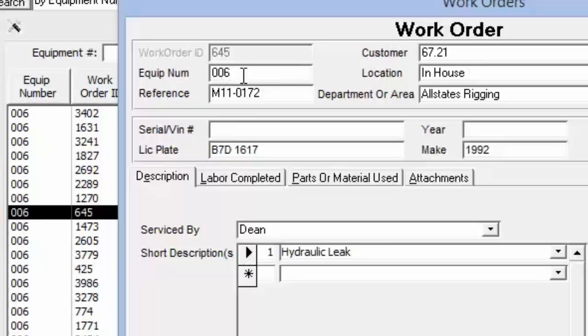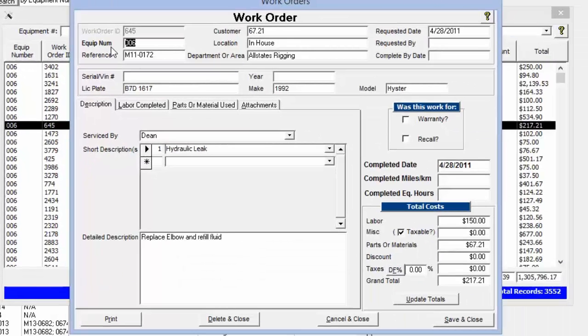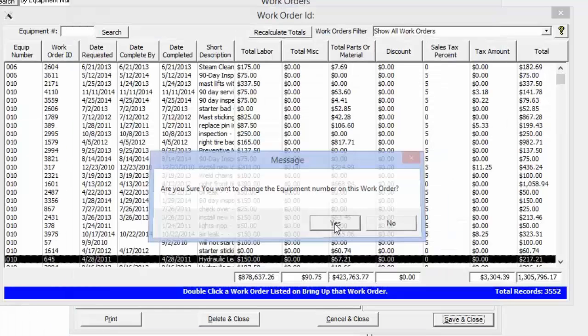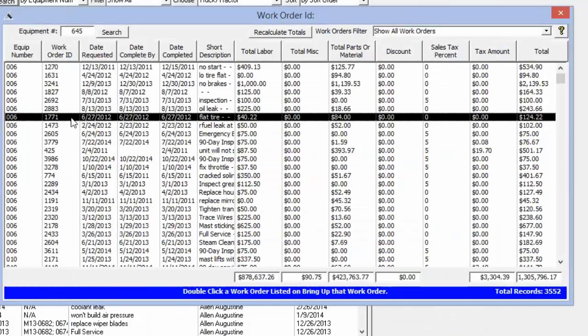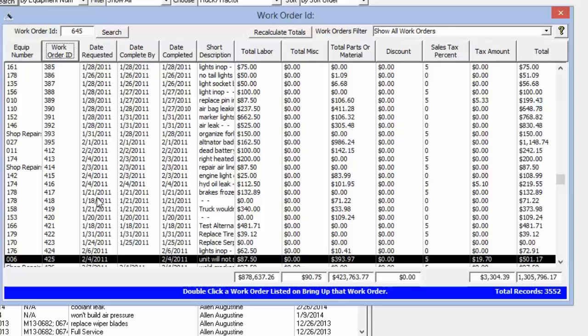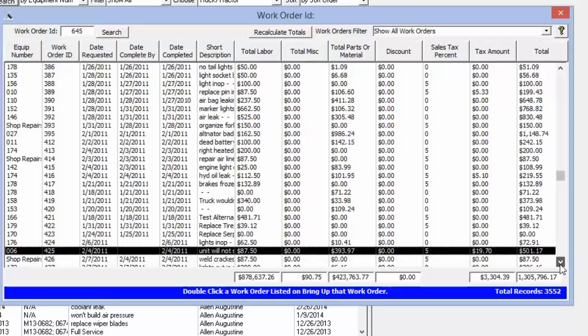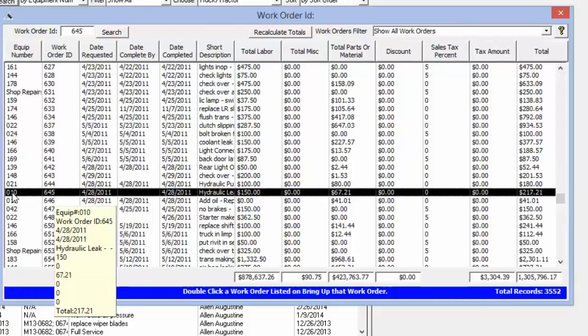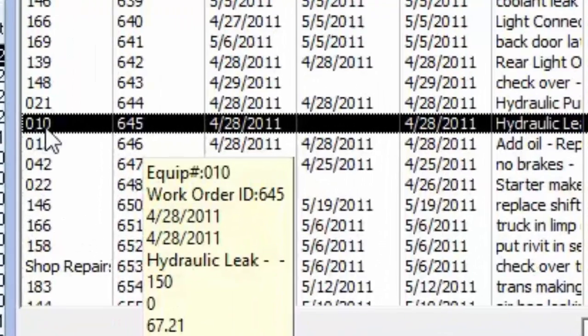Now I can see the work order, and I want to change the equipment number to 010, and then just save and close. It's going to ask me if I want to change the equipment number for this work order. I'm going to say yes. And now we'll look for work order number 645, which is right here, and you can see its equipment number has been changed to 010.